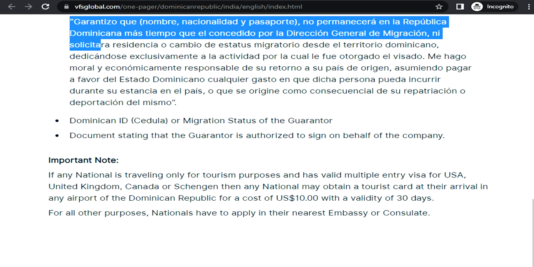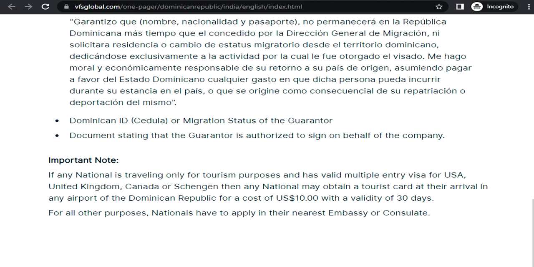Now exceptions, this is very important. If any national is traveling only for tourism purpose and has a valid multiple entry visa for USA, UK, Canada or Schengen, then they may obtain a tourist card on arrival at any airport in Dominican Republic at the cost of US $10 with a validity of 30 days. So let's say if you have a multi entry visa for USA, UK, Canada, Schengen, then you don't need to apply for a visa to Dominican Republic if you are gonna stay up to 30 days for tourism, then you can just get it there.